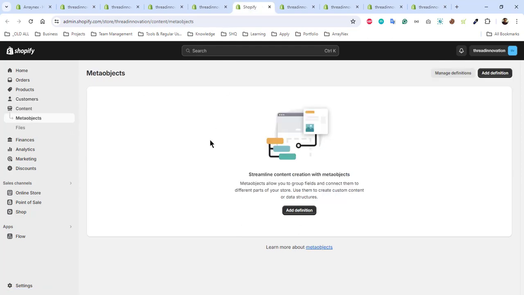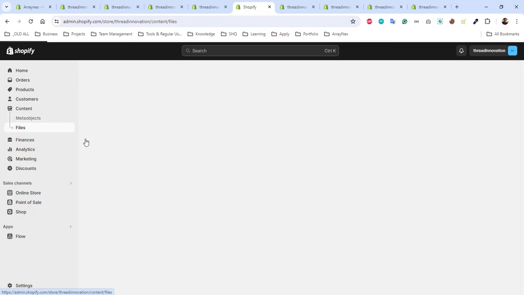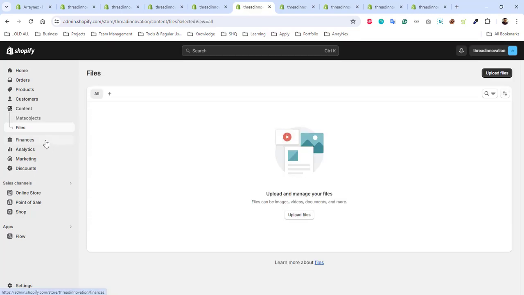Then going to the content. The content basically comes with metaobjects and files. Metaobjects is an advanced thing, so I will discuss that in another video. And files, basically when you upload any images for your products or your logo, every image or asset will be included in the files section.